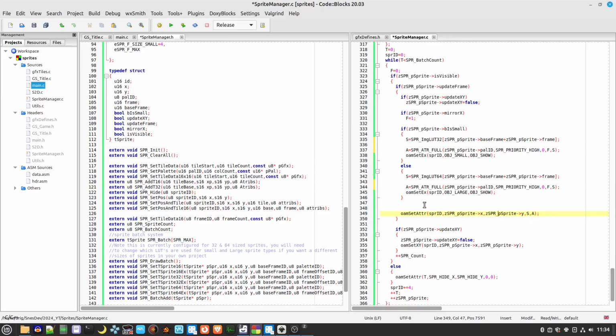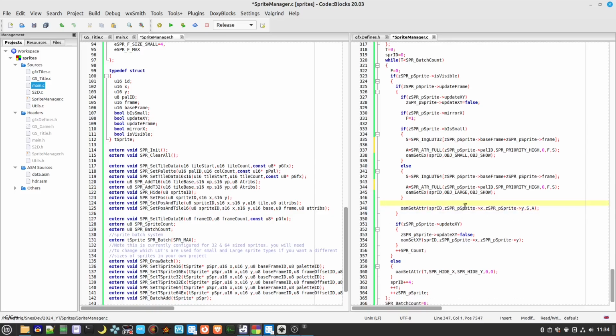So if we haven't changed the frame, then there's no need to load all of this into OAM memory. If we do have to do this, then we set the update XY flag to false, as there's no need to do it again afterwards, because you'll see that this function here only changes the X and Y position for the sprites.